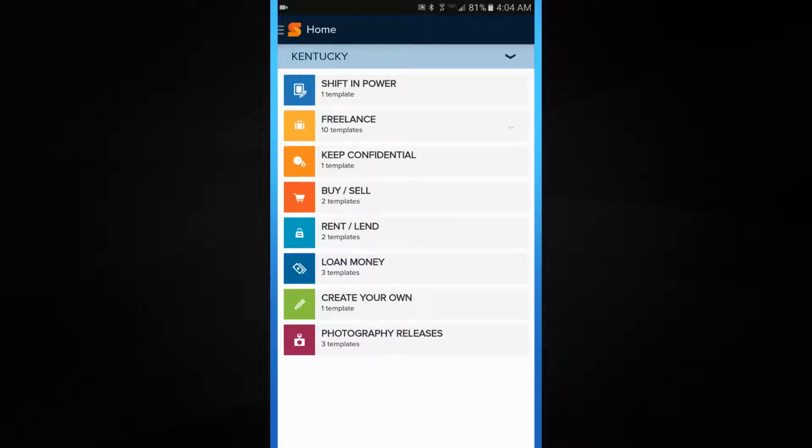Now, when you do open this app, it is going to ask you to either log in or create an account. I went ahead and prepared for the episode and already made an account. So taking a look here, we've got a bunch of different contracts that we could use.